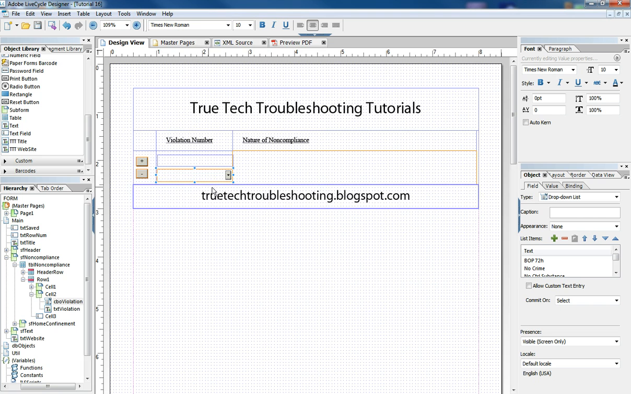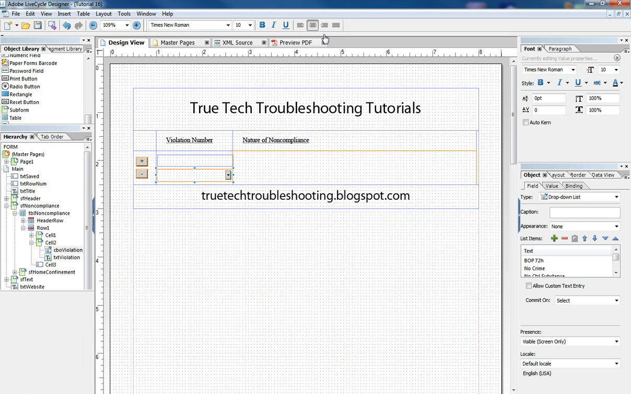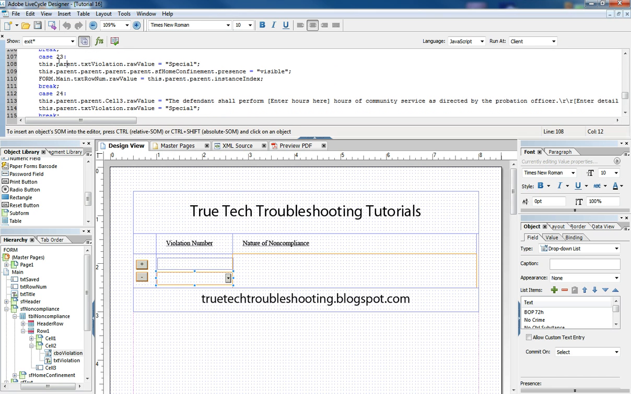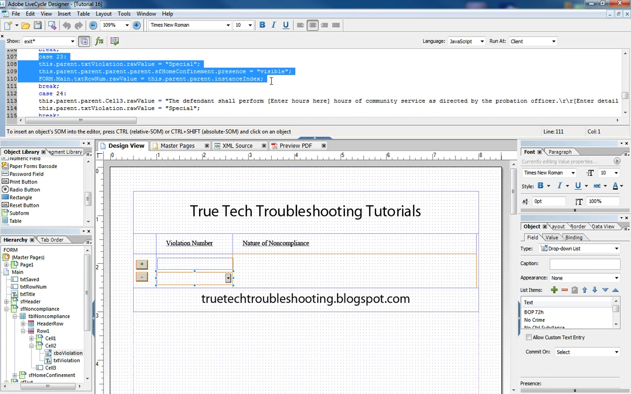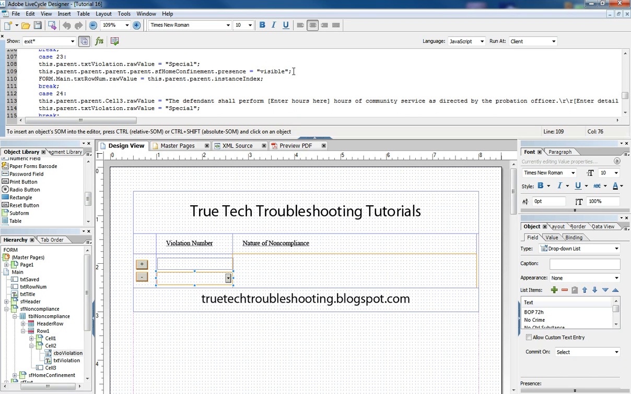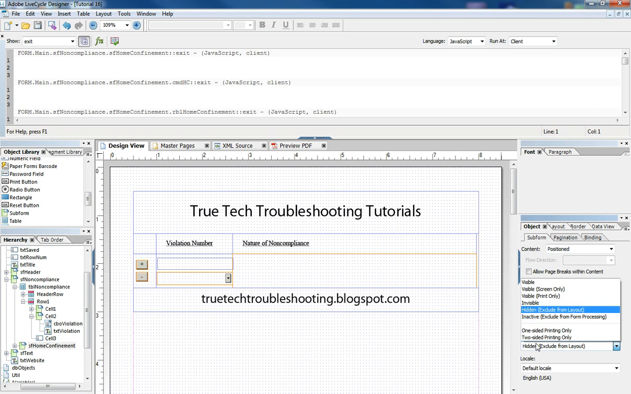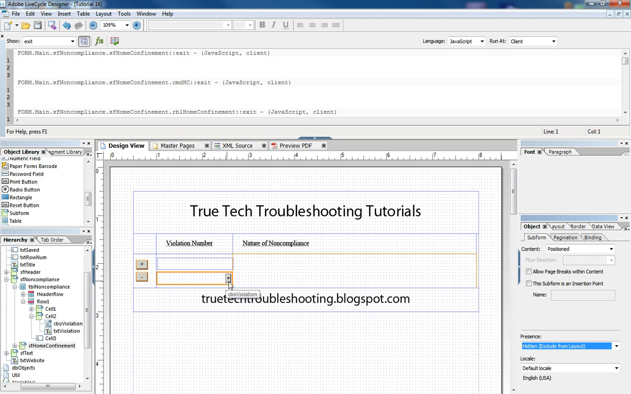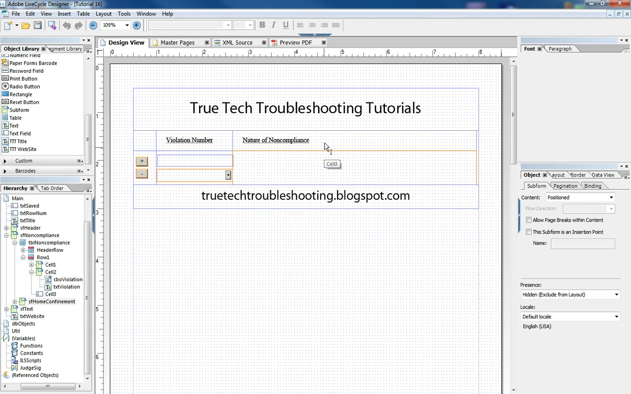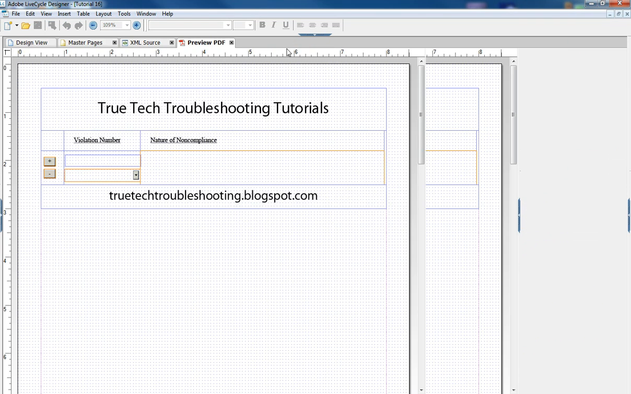Well, also in this drop-down, I have another set of code down here on option 23. I have another set of code that makes visible a subform called home confinement that currently has been hidden. And so if you look over here on my hierarchy, I have a subform called SF home confinement, and the presence right now is hidden. It's there, it's waiting for the user to use, but until the user chooses option number 23 in the dropdown, he never sees this. And so it has the net effect of being a pop-up window, and I'll demonstrate how it looks to the user.